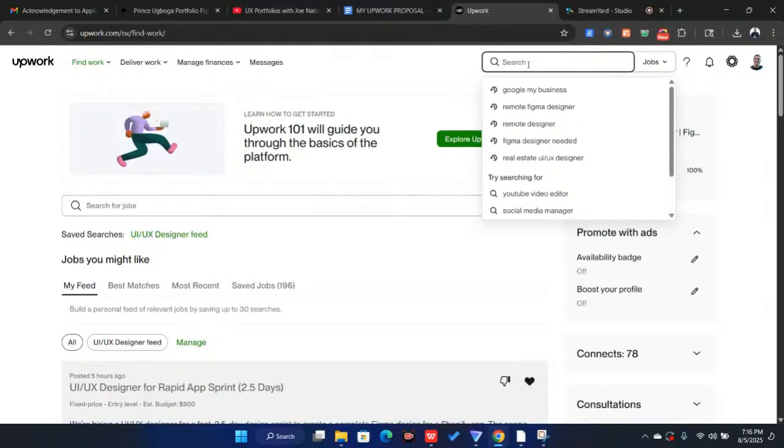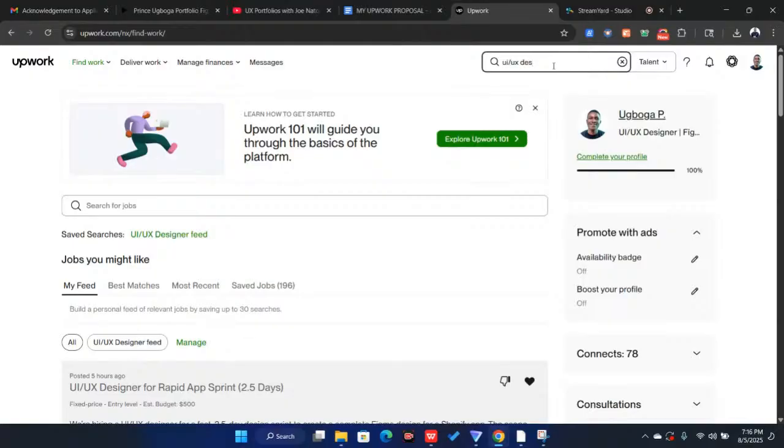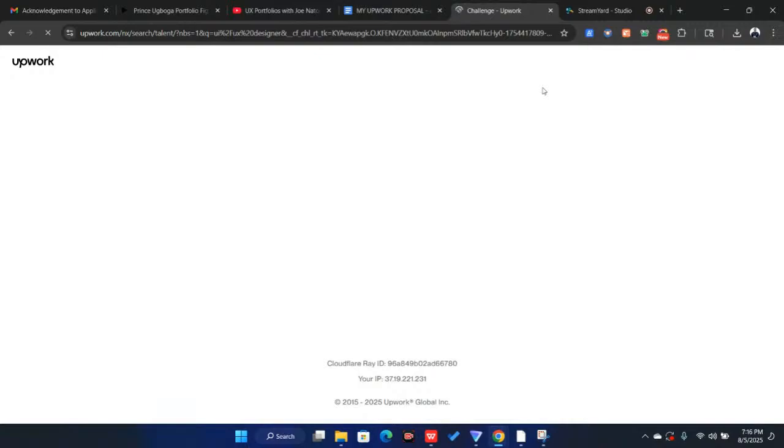So if I want to search for, let's say, a UI design job now, or UI designer, UI/UX designer. I want to search for people, designer. I'll change this from job to talent. So this is me searching for people that do this skill. Designer, you can search for people like this. It's loading.